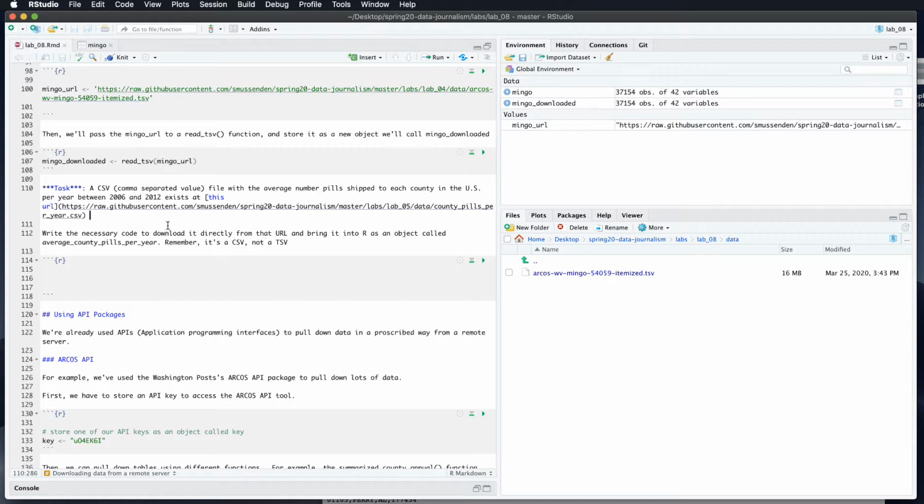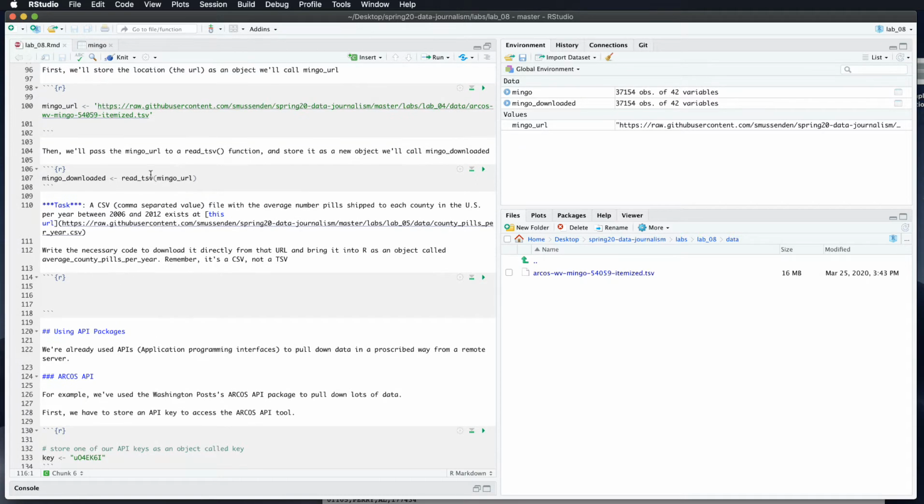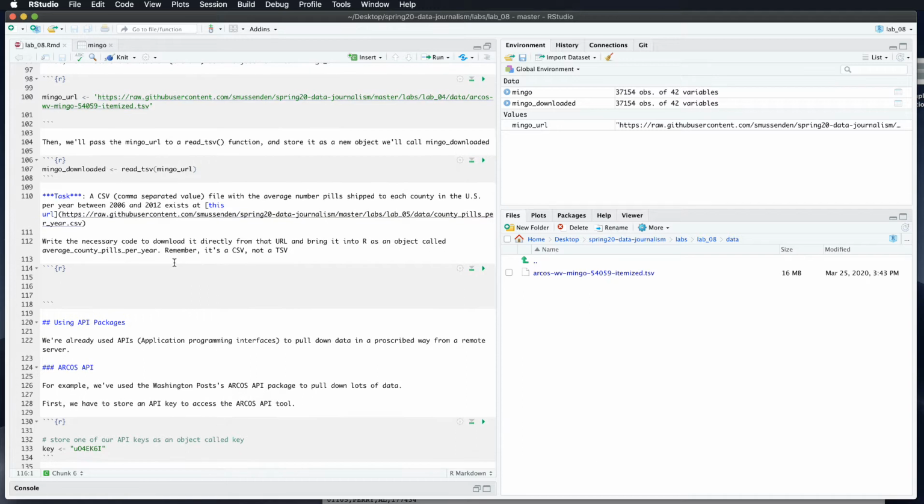read in this file from a remote server. You're going to write the code here. One thing I want to caution you about is that this is a CSV, comma-separated value, not a TSV. So you're going to have to use a slightly different function to read it in. And if you need help with that, you might look back at some previous labs, or you might just Google how to read in a CSV in the tidyverse.